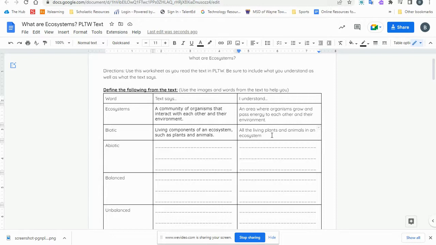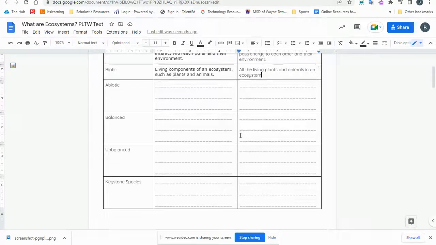There's my understanding. For the rest of the paper, you're going to do the same thing that we just did for the first two. You're going to write what the text says, then you're going to write your understanding. It should be different than what the text says, but still mean the same thing. It's just in your own words. You'll do that throughout the entire paper.